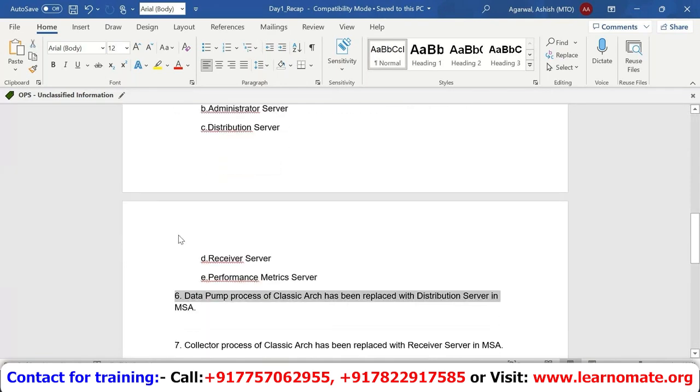The data pump process of classic architecture has been replaced with distribution server in microservices architecture. In the same way, the collector process of classic architecture has been replaced with receiver server in microservices architecture. The collector process in classic architecture is a background process. Receiver server in microservices has replaced that collector process.